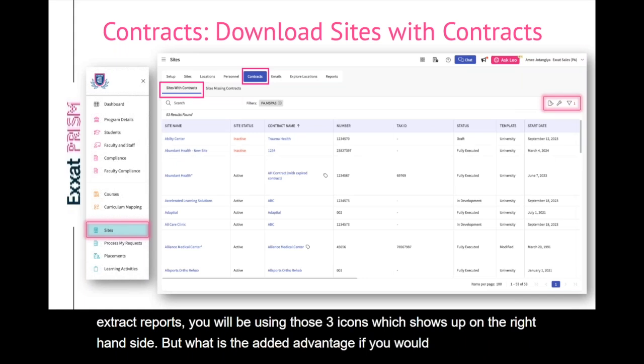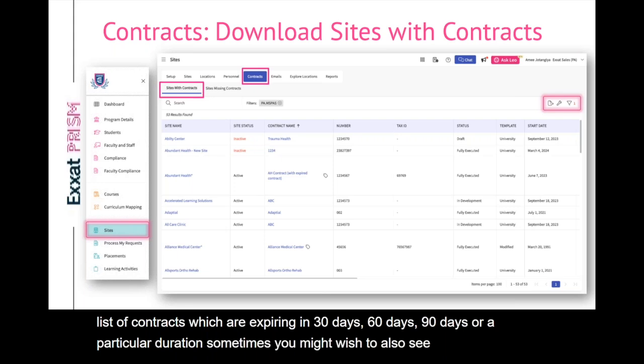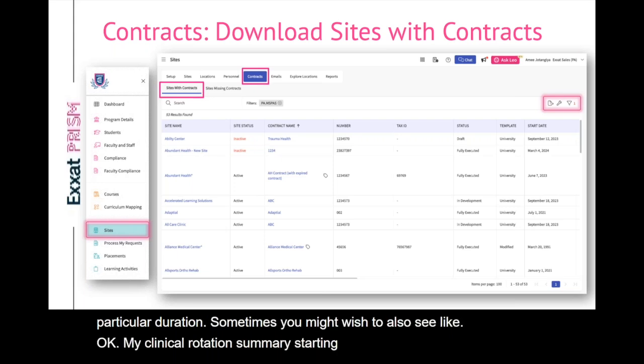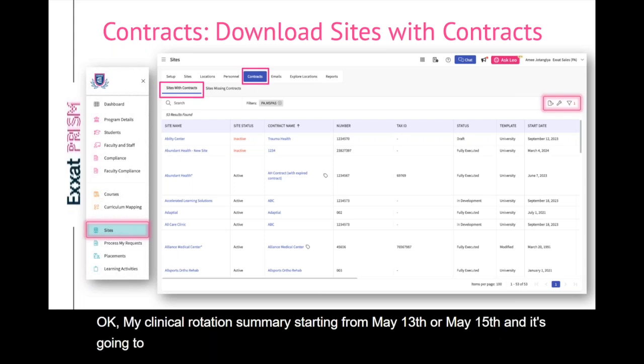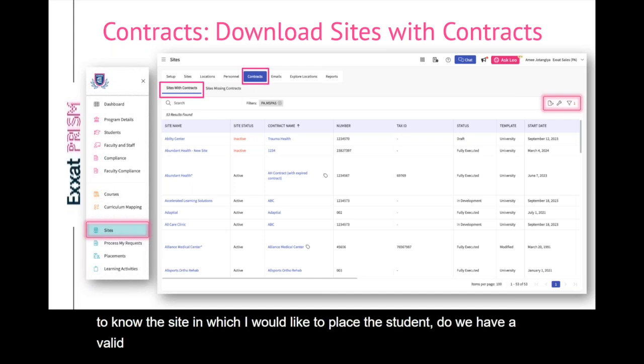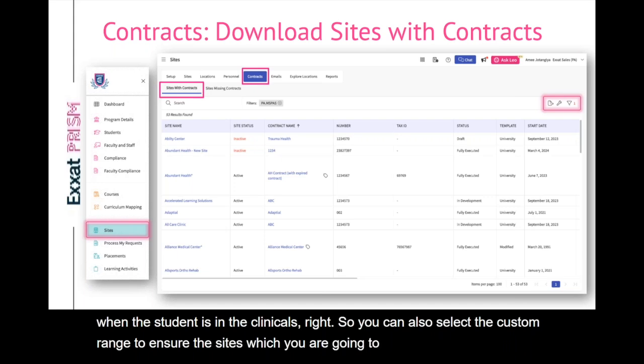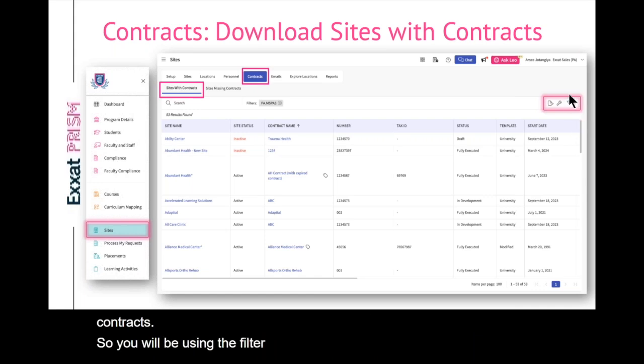If you would like to know the list of contracts which are expiring in 30 days, 60 days, 90 days, or a particular duration. Sometimes you might wish to also see, okay, my clinical rotation for summer is starting from May 13th or May 15th, and it's going to end around June 30th or something like that. And if you would like to know, for the site in which I would like to place the student, do we have a valid contract or not? Because we want to ensure that the contract is not expiring when the student is in the clinicals, right? So you can also select the custom range to ensure the sites which you are going to use have no expired contracts. So you will be using the filter icon to apply that information.